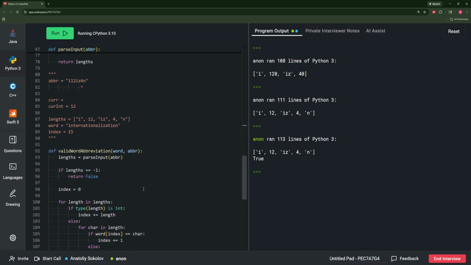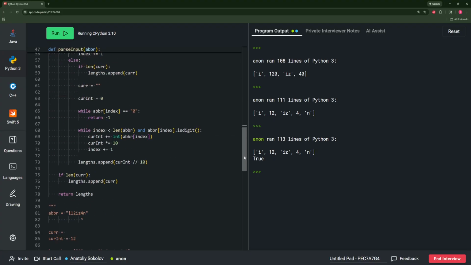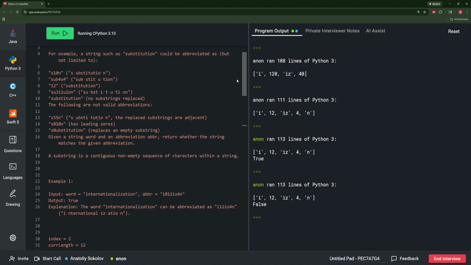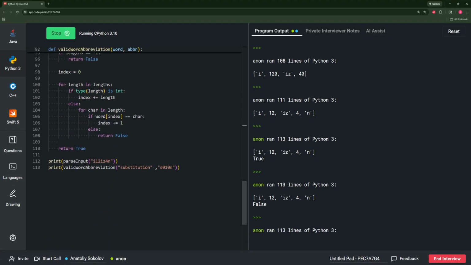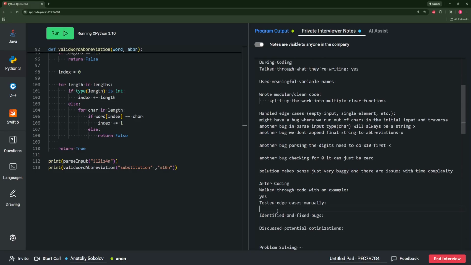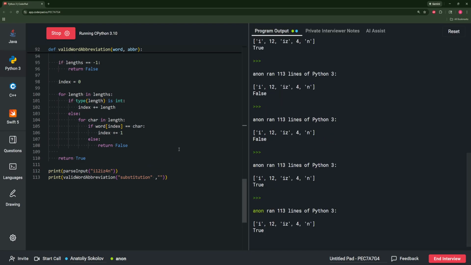And then I want to try the other ones. So for example, the one with the leading 0, right? So let's try that real quick. So this would definitely return false because it's not even the same word. If I do substitution, this should return false as well. If I get rid of the 0, this should return true. Okay. And then, of course, if it's like an empty abbreviation, it should return false.